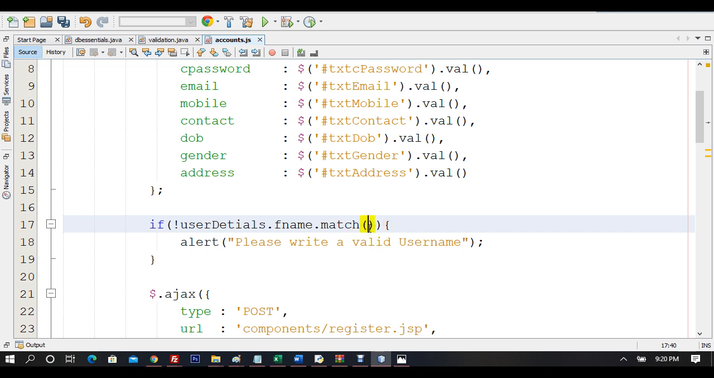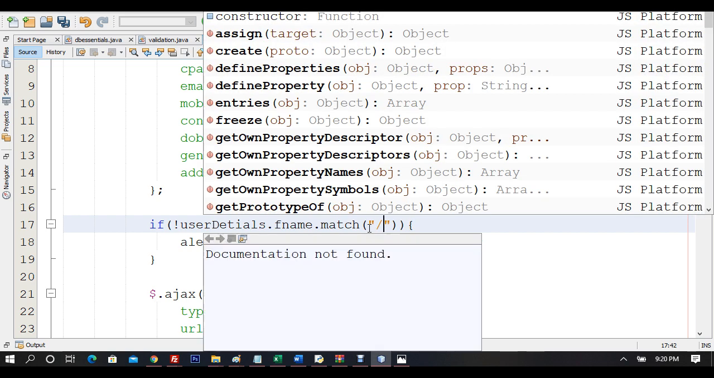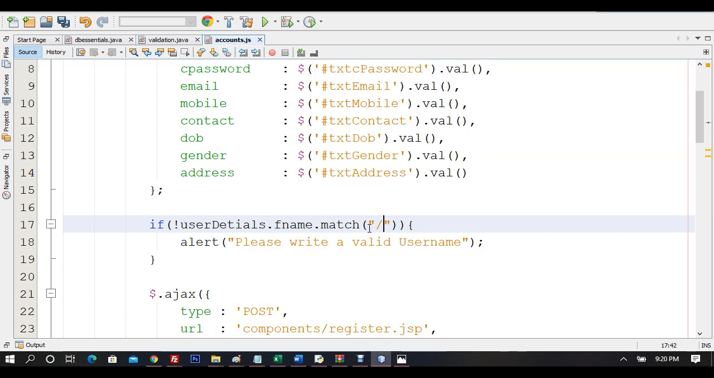I have to use regular expressions, and regular expressions in Java start with a slash and end with a dollar, right? So let me open slash and say I am going to accept capital A to Z, small a to z. That's it, what I am going to accept. And the characters I am going to accept are a minimum of 3 and a maximum of 20. It should match whatever your matcher says.